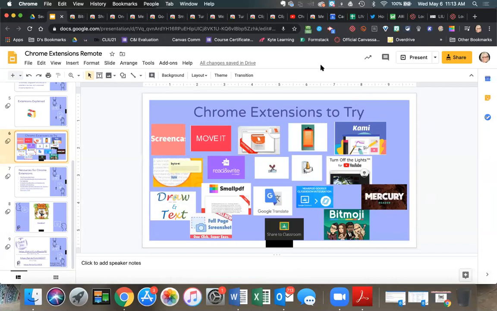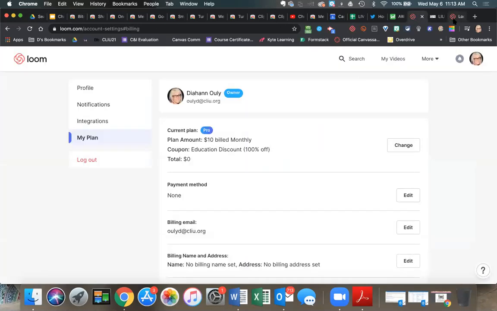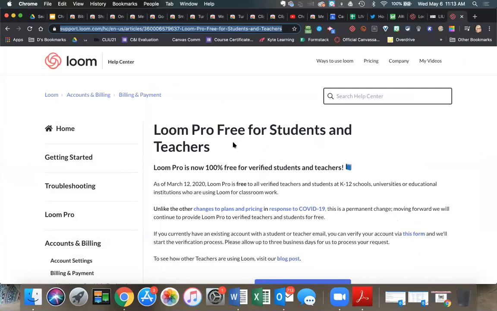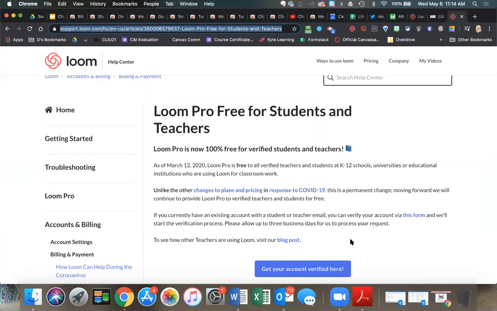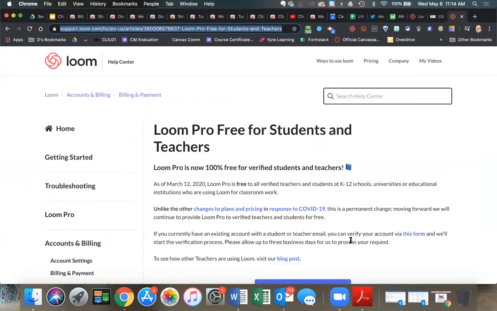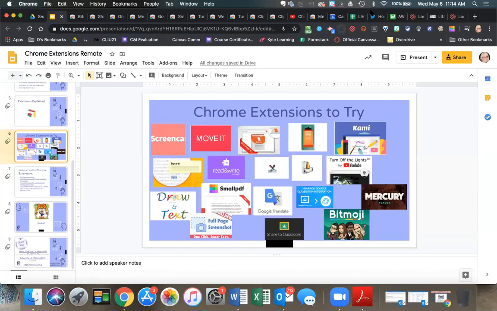And just so you're aware, if you're interested, Loom allows you to do longer length videos. I'll pull that up on my screen right here. Loom is giving pro accounts free for students and teachers forever. They are not doing it only till the end of the closure. They have decided that they're going to do a forever free for teachers and students. So if you go to Loom for teachers, you'll find the information for that if you're interested in a screencasting tool that will allow you to cast longer length videos.